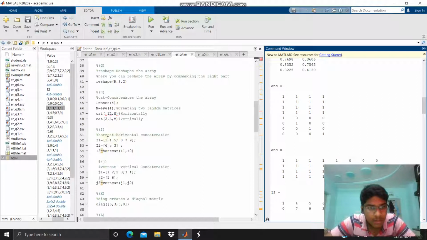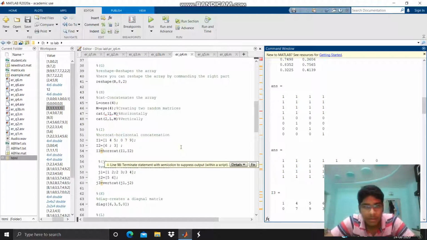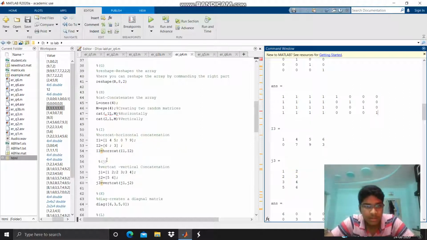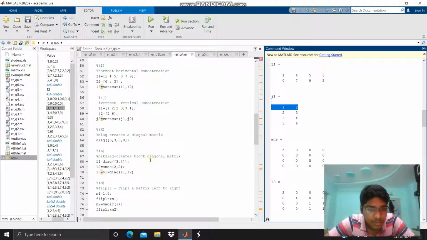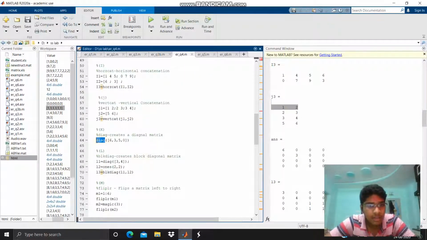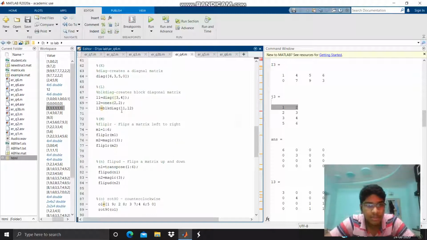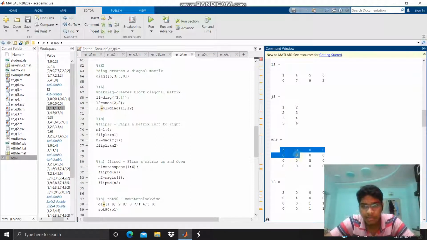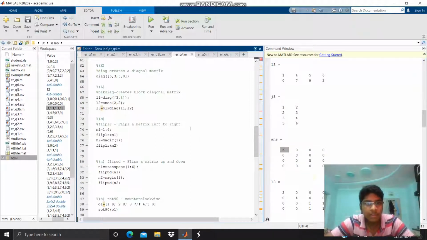And we are again dealing with another example, where I1 is here and I2 is here. To do horizontal concatenation, the number of rows should be equal, and to do vertical concatenation, the number of columns should be equal. Here it is. It is easy to understand. And we are using the diag command so that 6 3 5 0 will be on the diagonal, and the remaining will all be 0. And blkdiag means two matrices will be on the diagonal, and the remaining will be zeros.